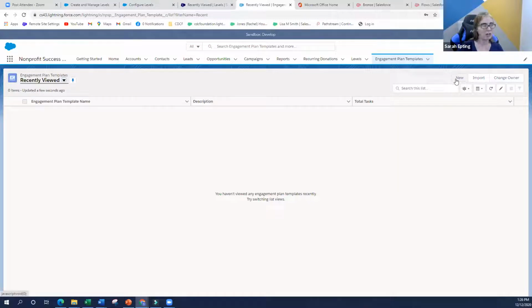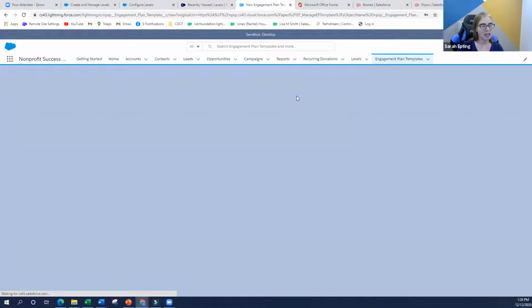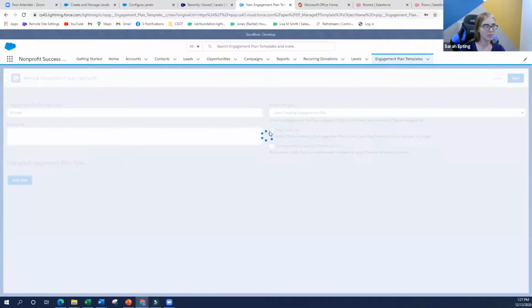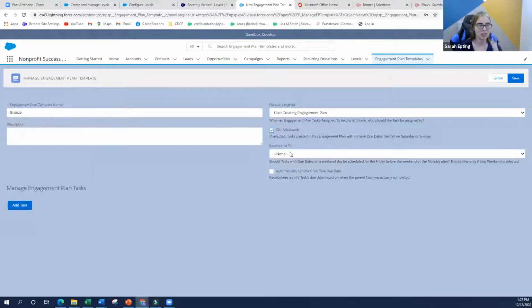So the data model, if I press new and I'm creating an engagement plan template, this is basically what my engagement plan would be. This is actually a Visualforce page that they've set up. I can name this my Bronze Engagement Plan. I can skip the weekends if I don't want them to count. I want it to be business days. I can reschedule it to Monday or Friday.